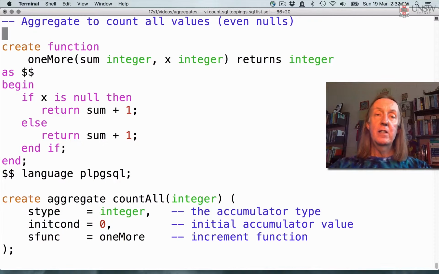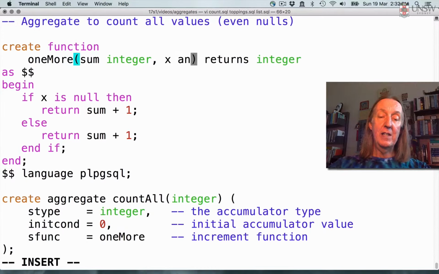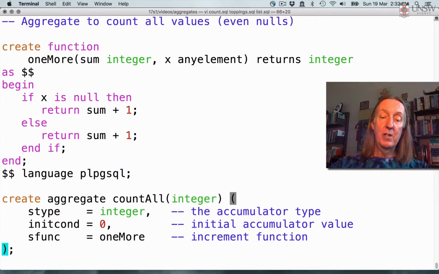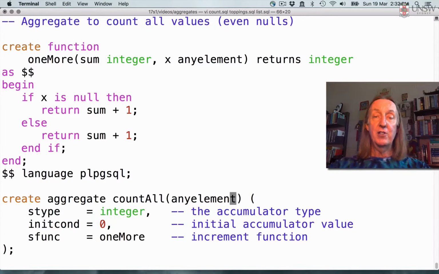I said that you could actually make this more generic. So at the moment, this will only count all values in a column of integers, but in fact, Postgres allows you to define, if you like, a polymorphic function, and you can have any kind of element in the column, and it will still count appropriately, and it won't ignore nulls like the built-in version of count does. So that's pretty much for count all. That's a fairly simple aggregate. They don't come much simpler than that.